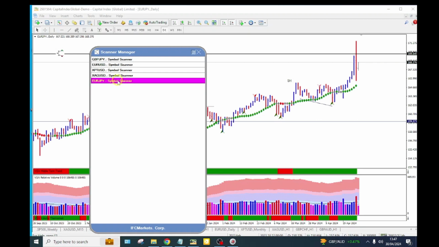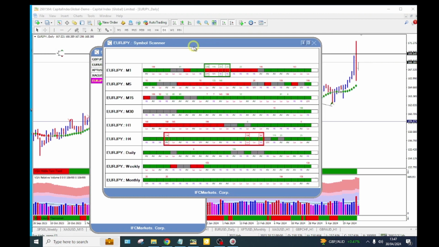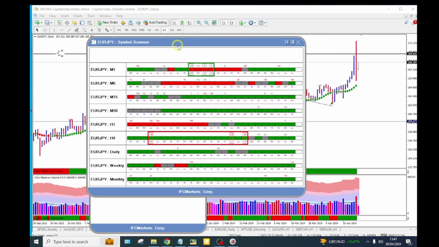So here I just select Euro JPY, and as you can see, I get an instant display across all the time frames, and it tells me exactly what the trend is. So if it's green, it's bullish. If it's red, it's bearish. And as you can see, across every single time frame, it's green. You are not going to get a stronger trend than that.